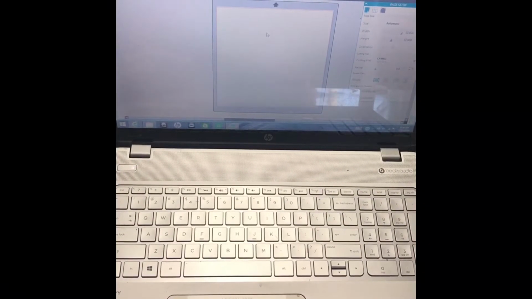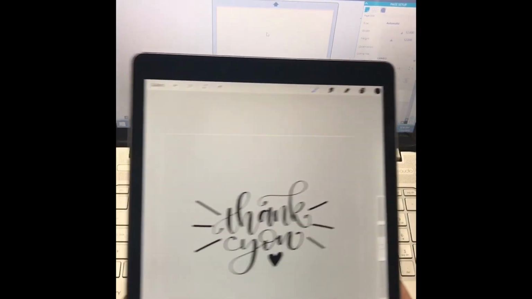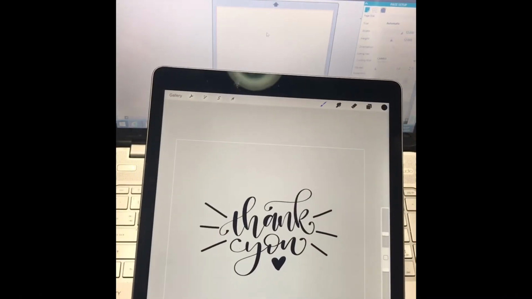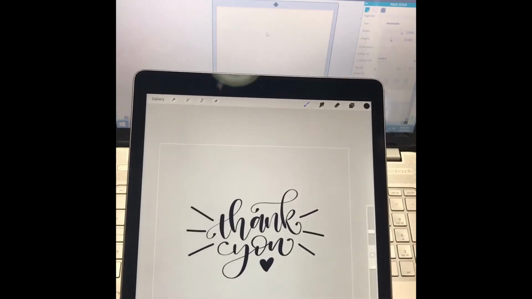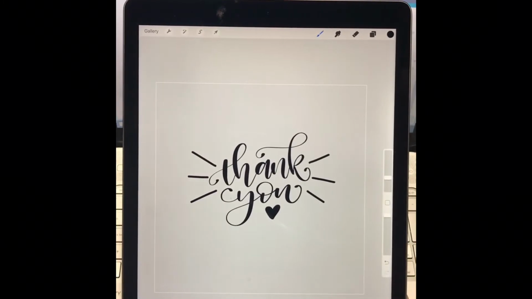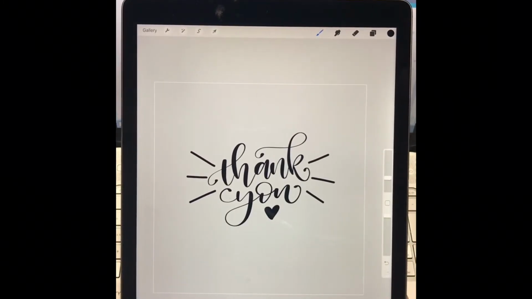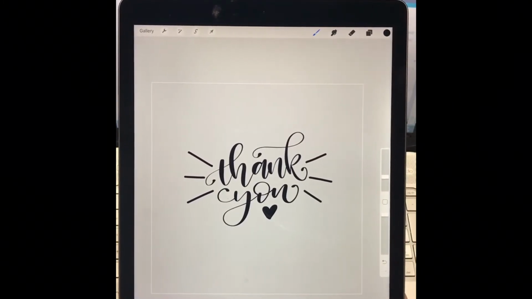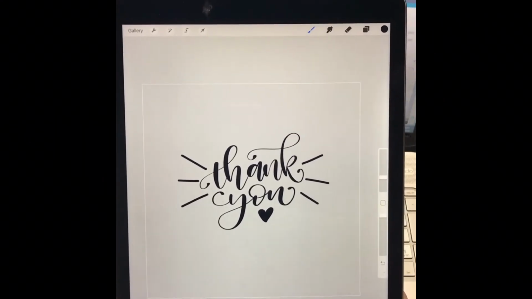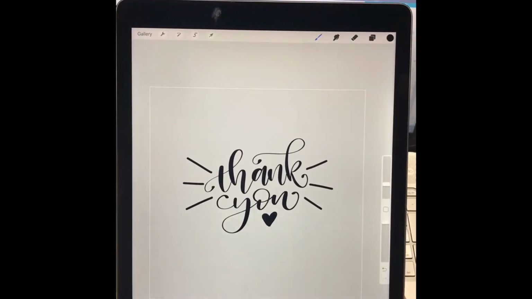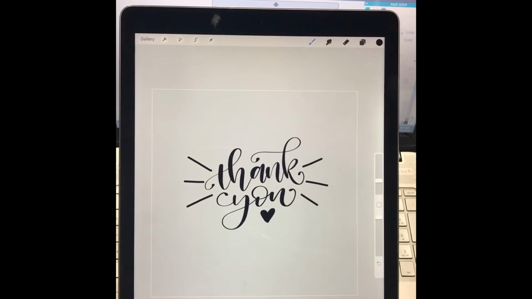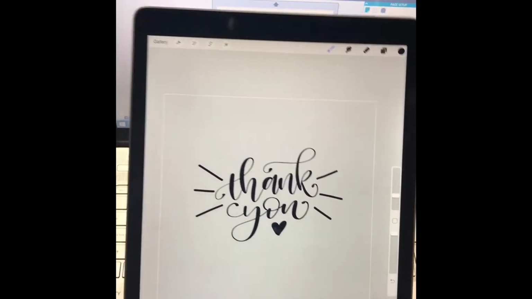Today I'm going to be showing you how I move files from my Procreate app on my iPad Pro to Silhouette Studio. This tutorial isn't going to be on how to use Procreate or what materials you need for Procreate. I'm just going to assume that you already have Procreate, you know your way around it, and you are just looking to use your designs in Silhouette Studio. So this is what I do.